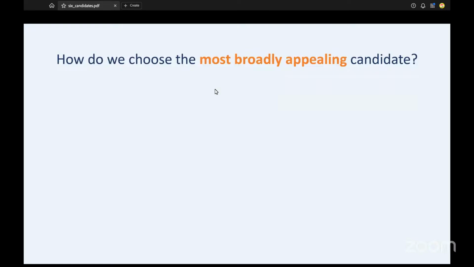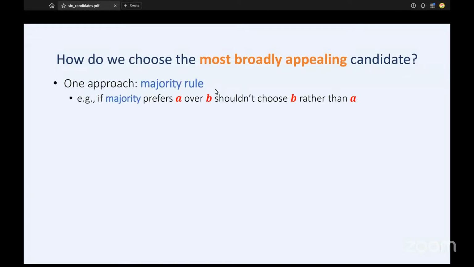And let's go back to our question: how do we choose the most broadly appealing candidate? If there are only 2 candidates, then maybe the most natural way to do this is just to use the majority rule. Let's say there are just 2 candidates; maybe the only reasonable way is to pick the candidate that has the majority support, right? So if there are 2 candidates, A and B, and A gets more than 50% of the vote over B, then probably we should pick A in this scenario.